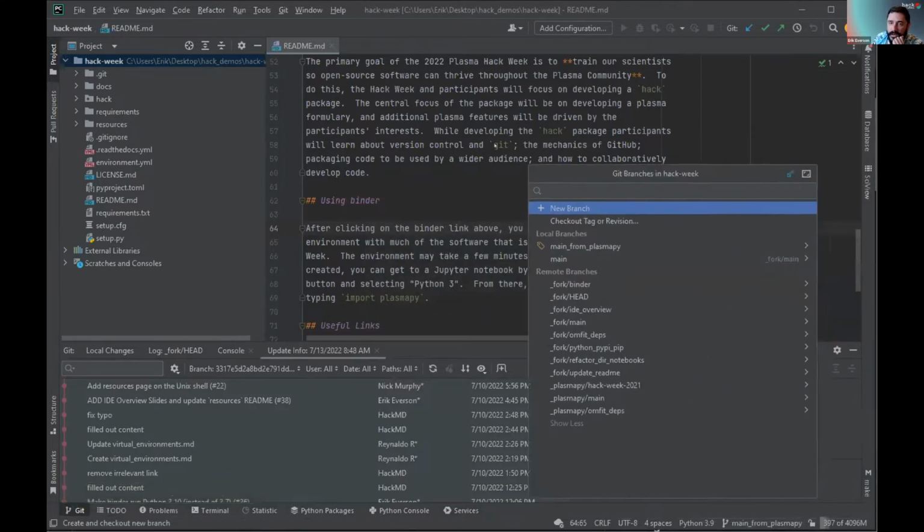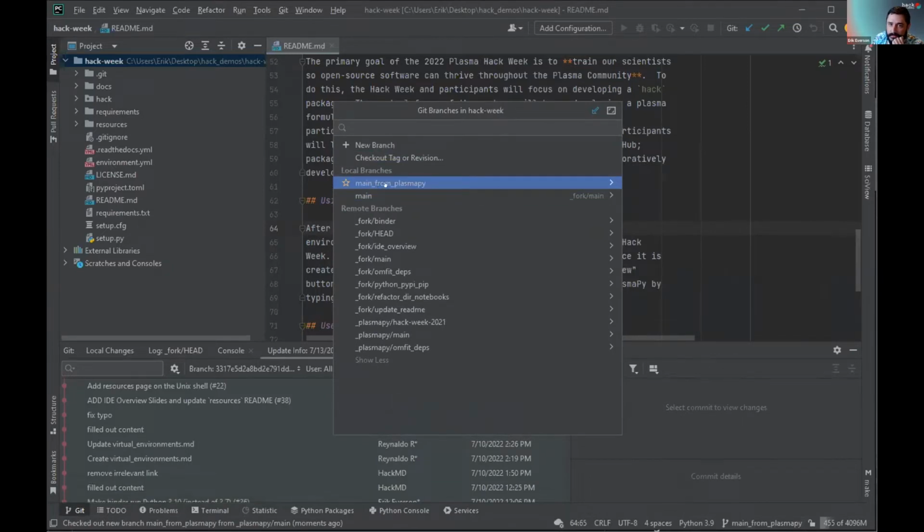And so now I have this main sitting locally that I know is supposed to be synced up with PlasmaPi. As of right now, it's not. You can see how my normal main is pointing to my fork and main, but there's no notes about that for my main from PlasmaPi because it's not synced up yet.